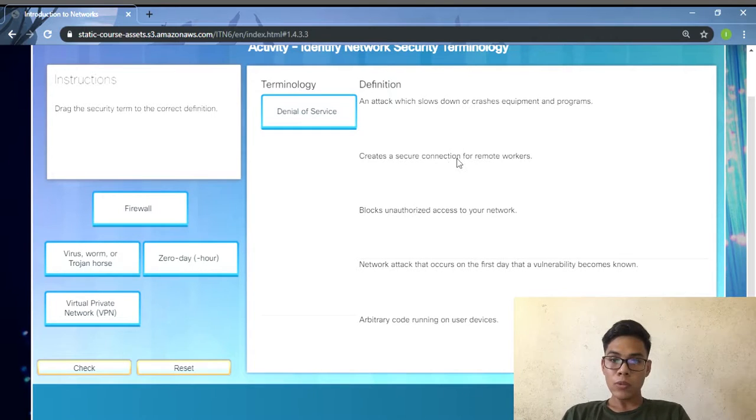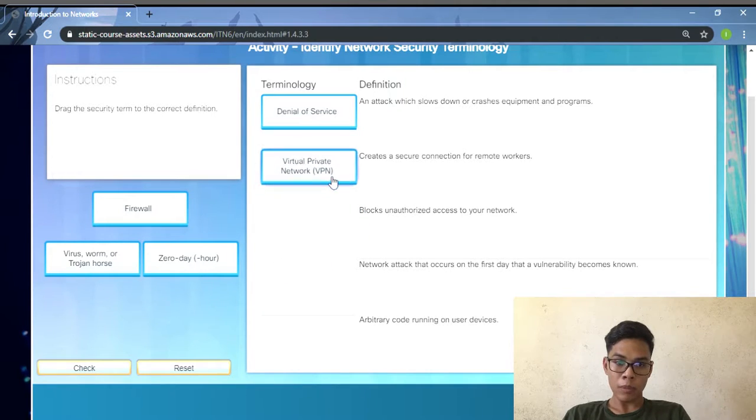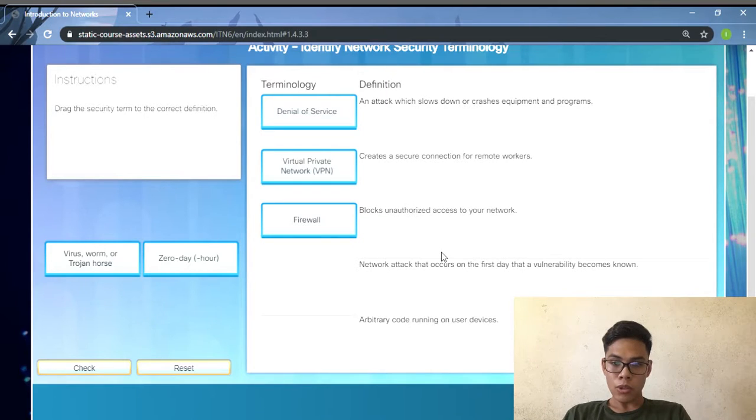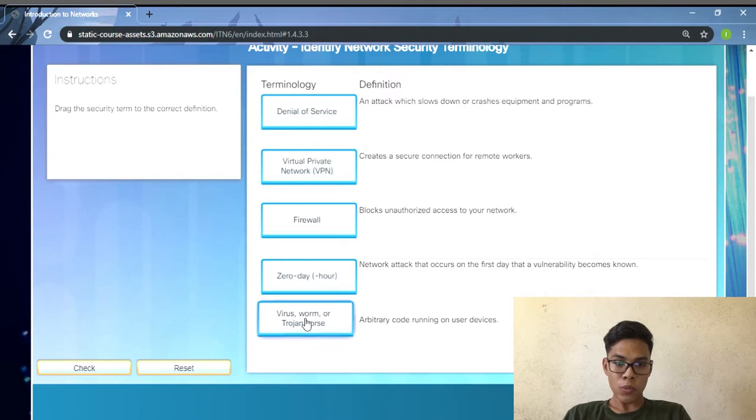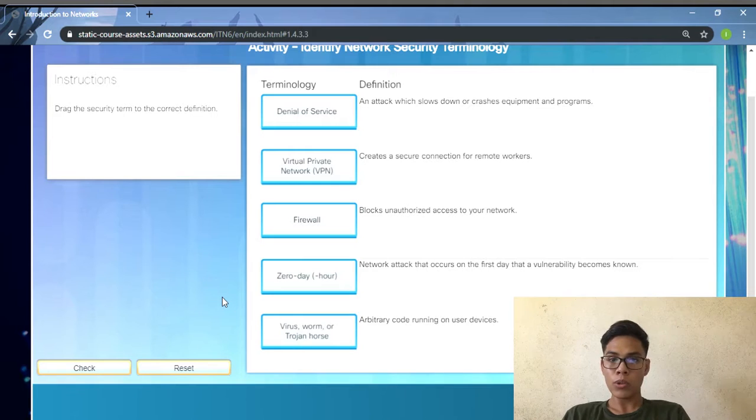Creates a secure connection for remote workers, like a private network, virtual private network or VPN. Blocks unauthorized access to your network. I think it's firewall. Network attack that occurs on the first day that a vulnerability becomes known. Zero-day. The first day, I think it's a keyword. Arbitrary code running on user devices. I think it's virus, worm, or Trojan horse.